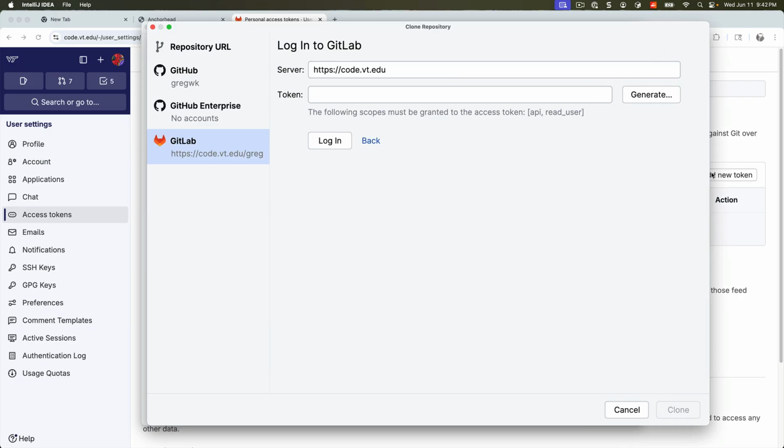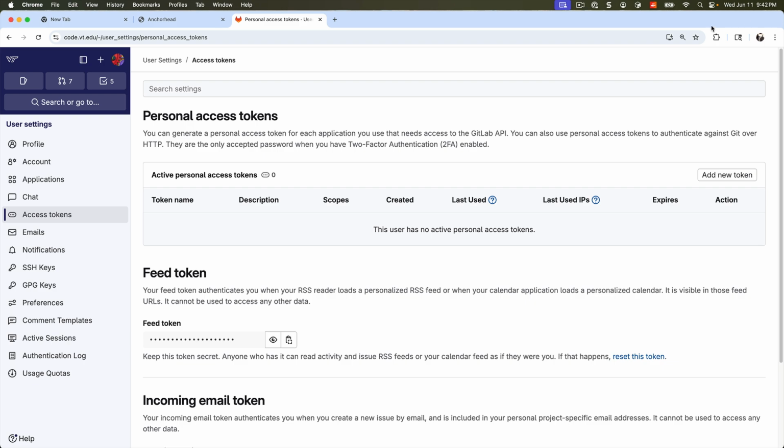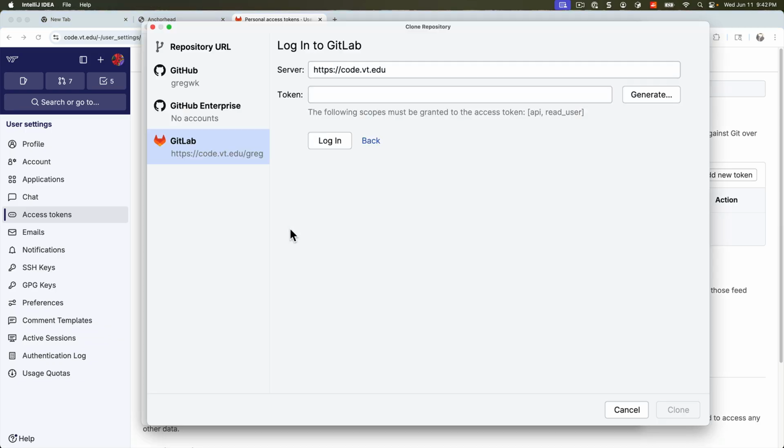And one thing I could do here is create an access token manually, and then copy and paste it right here. I could create one manually by saying add new token, and give it a name like IntelliJ access token or something like that. But I want to do it this way because this is the way I always do it, and it's so much easier. So I'm going to click generate here.